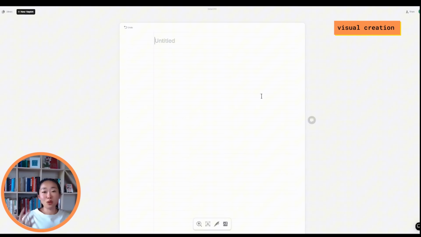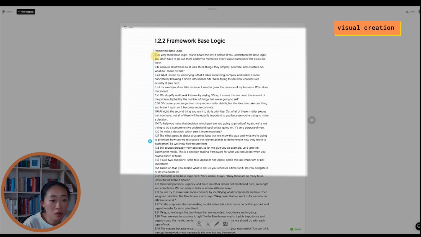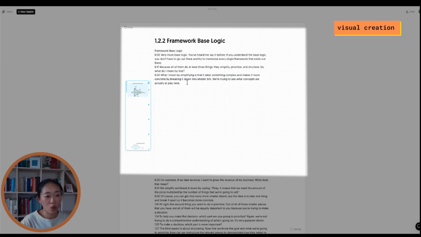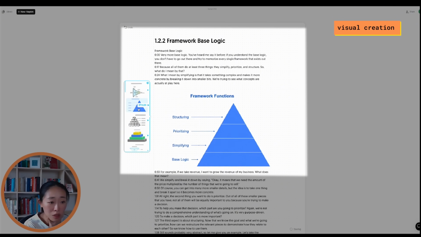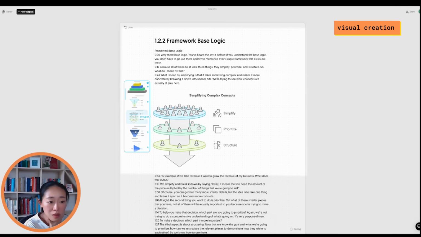Now, let's actually use something I already have that I want to create visuals for. I'm taking a transcript from one of my lessons, and let's just start from the very beginning. Can it create some sort of graph based on this small introduction where I talk about the base logic of framework thinking? So far, pretty good, right? Take a complex subject, simplify it, prioritize, and structure it to get clear understanding. Okay, already the first one's pretty good. Let me flip through a few different ones.